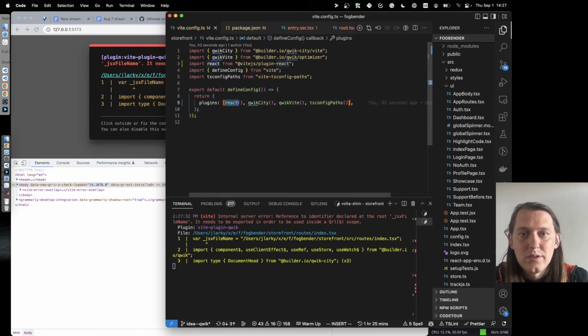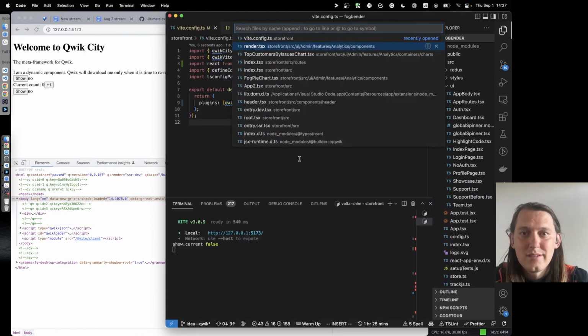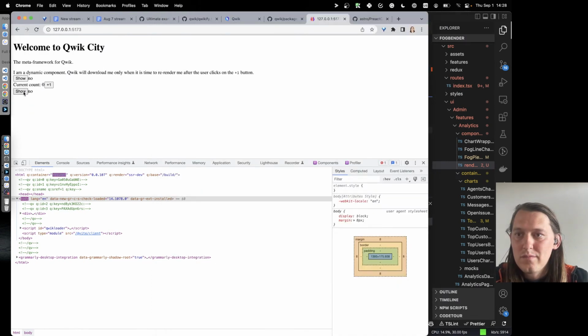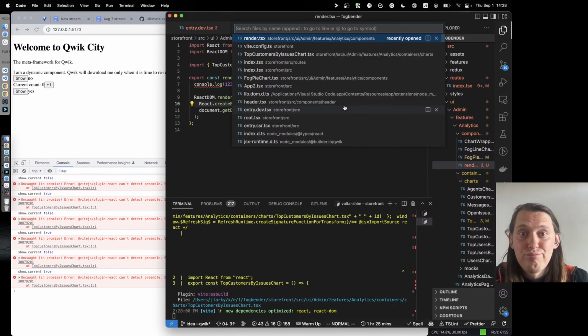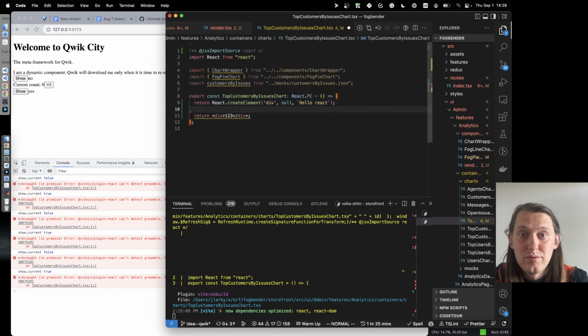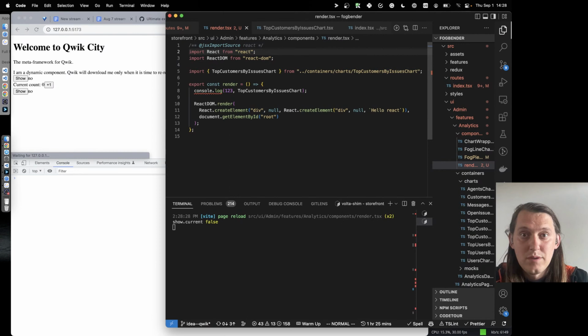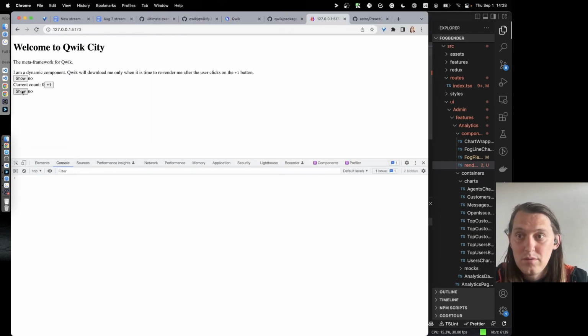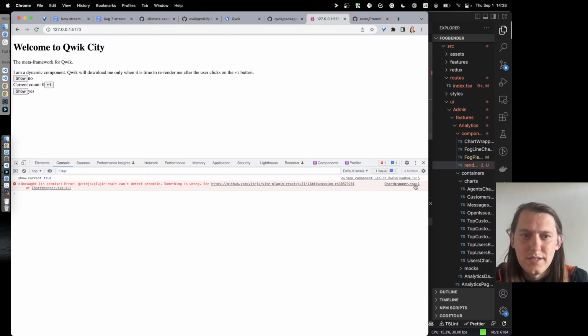Okay, so now the qwik is not working. So maybe if we put it down, somewhere down, as down as possible. Okay, this is a bit more promising. So, okay. Plugin React can't detect preamble. Something is wrong. So let's go back to here. Let's maybe do this here. React can't detect preamble. Okay. So what file is that actually? Chat wrapper.